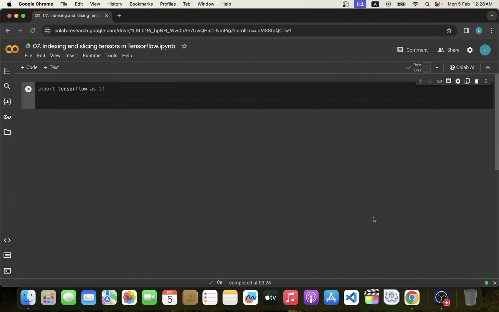Now let's learn about indexing and slicing a tensor. First, let's try on a two-dimensional tensor. So let's name the variable tensor2D and create one two-dimensional tensor using the uniform method, the uniform method of the random module of TensorFlow.